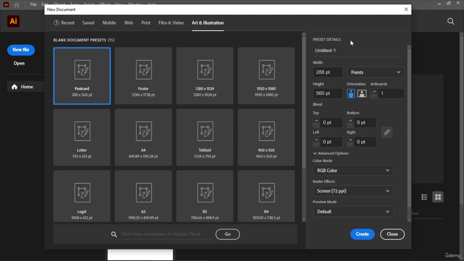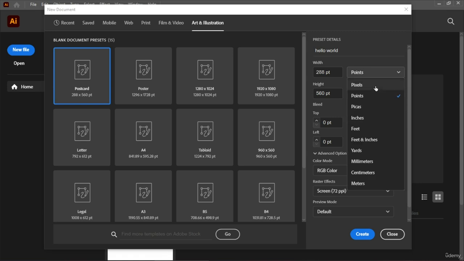First things first, preset details. Over here you can see it is named Untitled 1. I'll rename it to Hello World. This is basically where you write down your file name. After you're done with that, let's go back to the width and height. The width and height are basically the measurements of your artboard. If you want to increase the width or height, you can do so by adding or reducing points or numbers. But now I want to put it in pixels, and next we have the orientation.